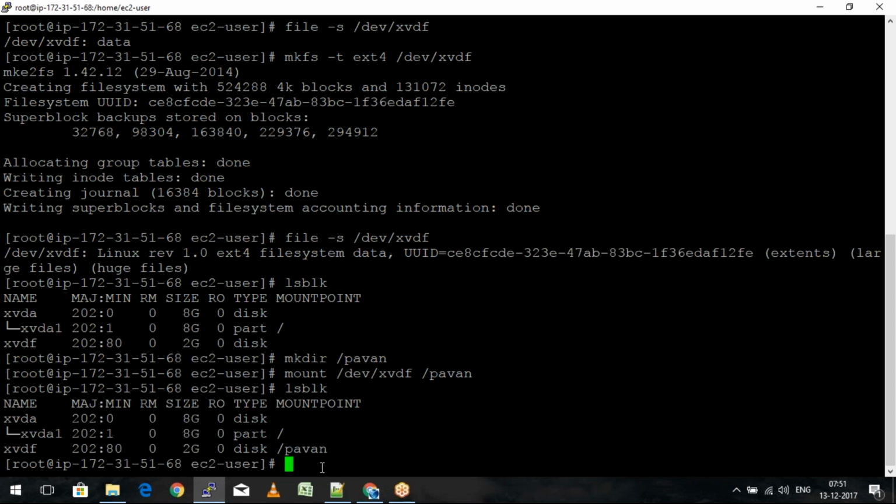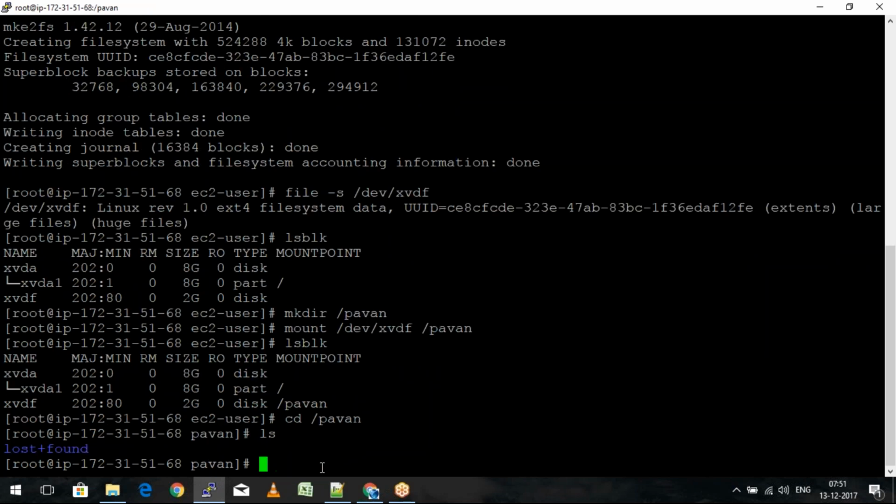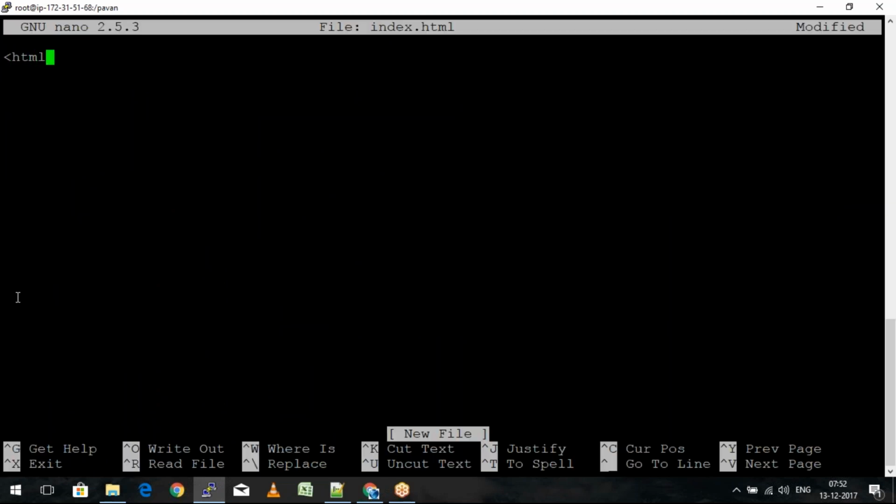So if I go back and change my directory, cd /pawan, now I'm inside /pawan. If I just say ls, it is going to show me something like lost+found, which is some small folder or directory that is already created inside this new volume xvdf. So we are inside this volume. So let's go ahead and create a couple of files. I'll just say nano and try to create some index.html file. I just create some random file here.